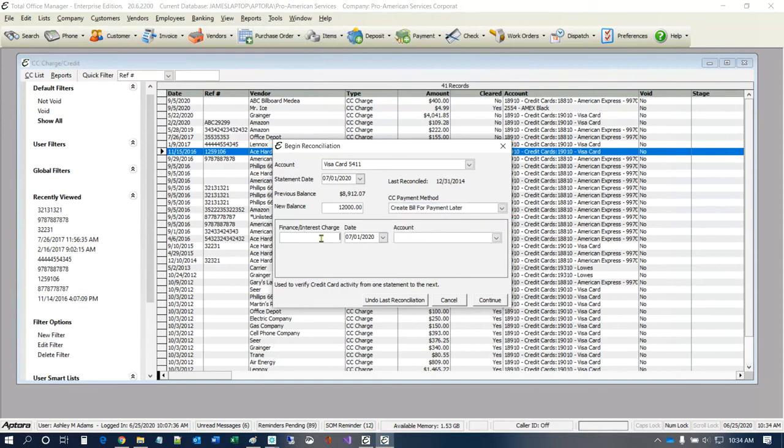Were there any interest charges, finance charges? Hopefully not. I pay as late as I can, but I always avoid interest. So hopefully there's no interest charge, but you would put it on here.